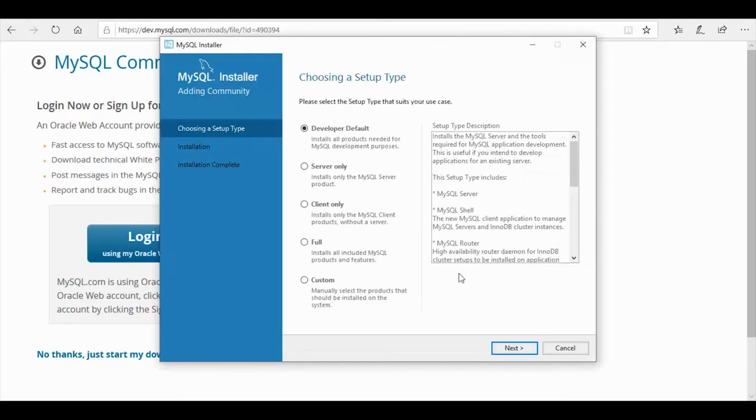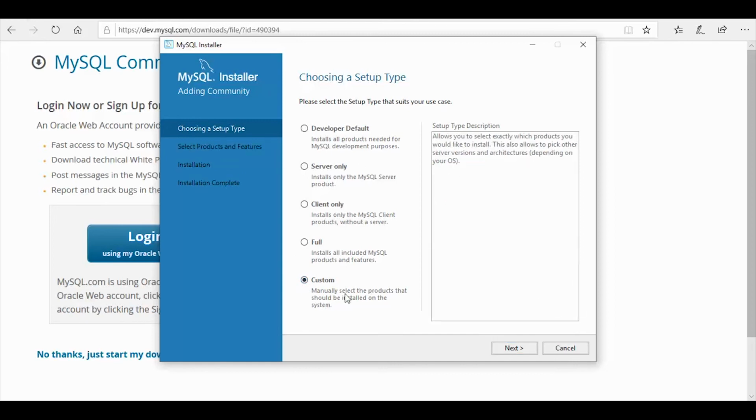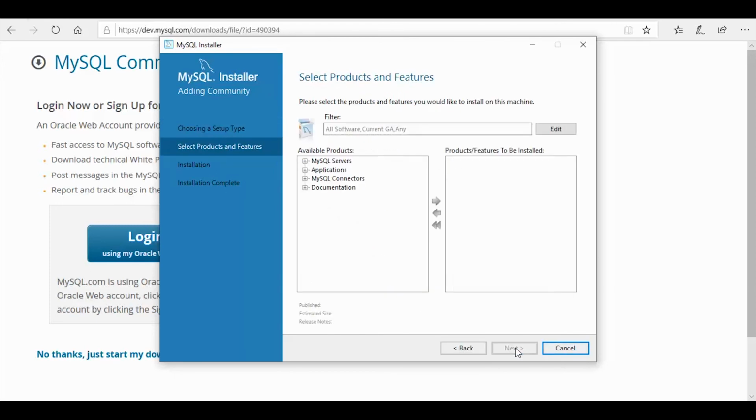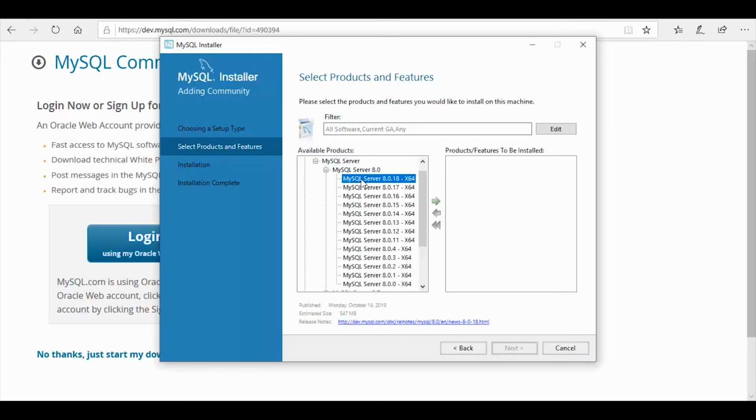Here is the first page to install your package. From here I will go to custom and we'll select the items that we want. Click next, and here are the items. From here I will select MySQL server and we'll select the latest one, version 8. Click on it and then click on the arrow here to move it to the right.